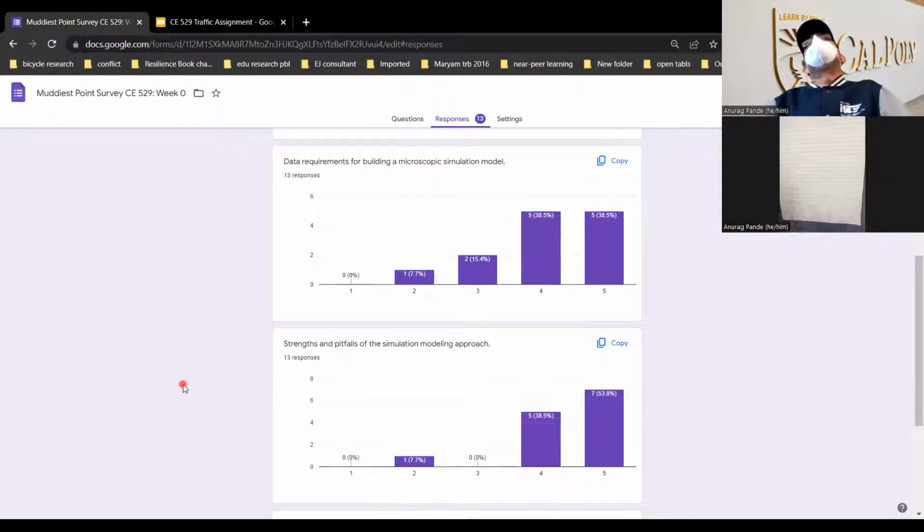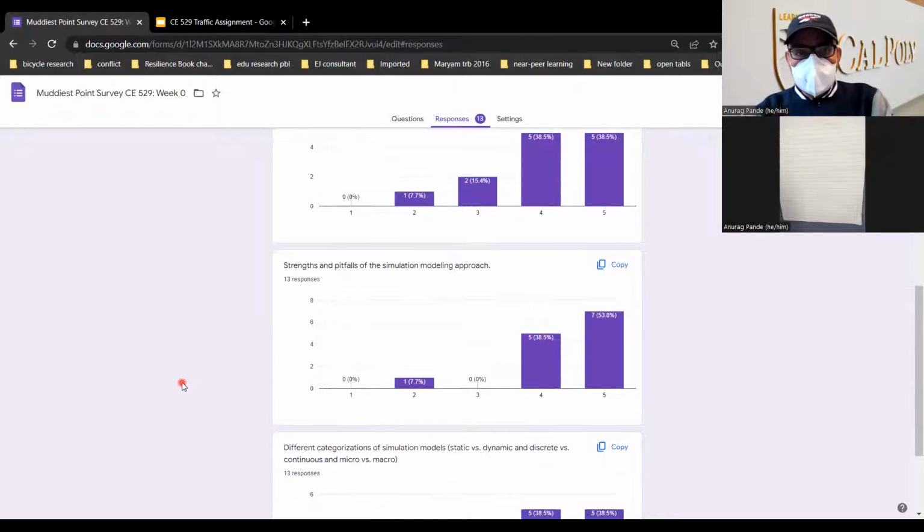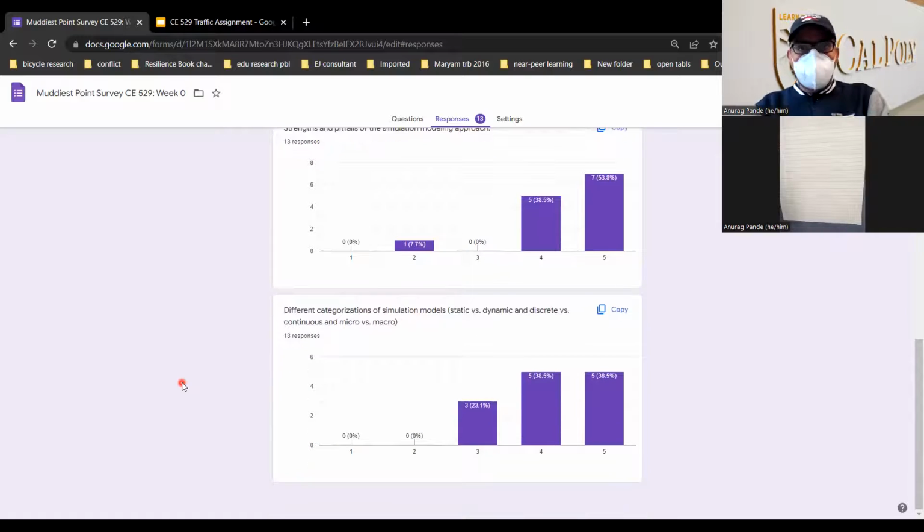The big downside is that you need a lot of good data and a lot of time and training to be able to do all of that. But that's basically what this class is about. Okay. And then different categories of models.